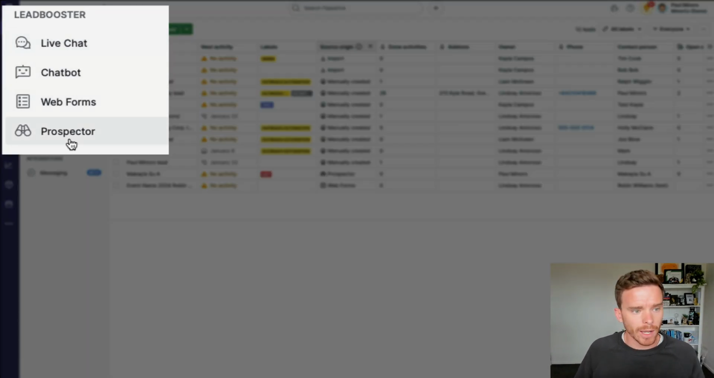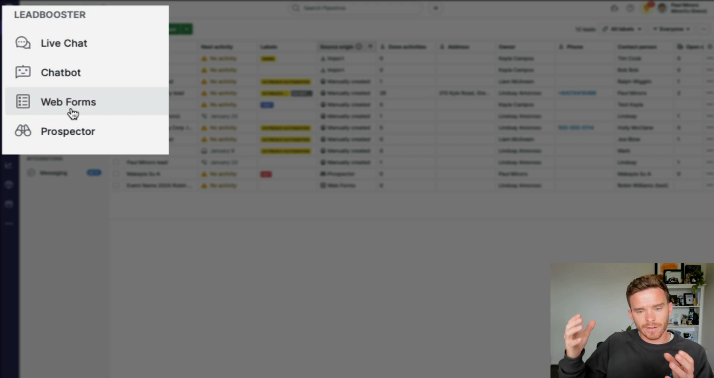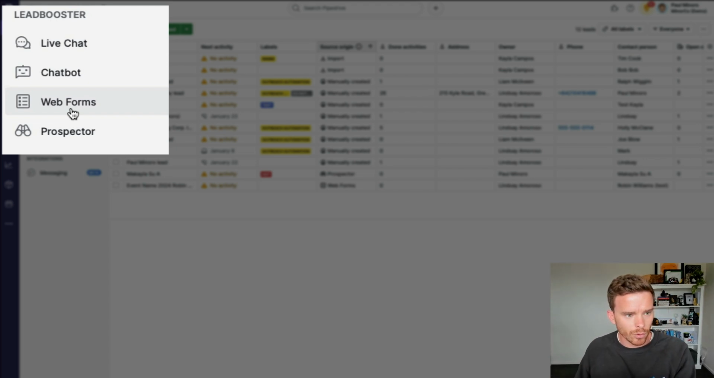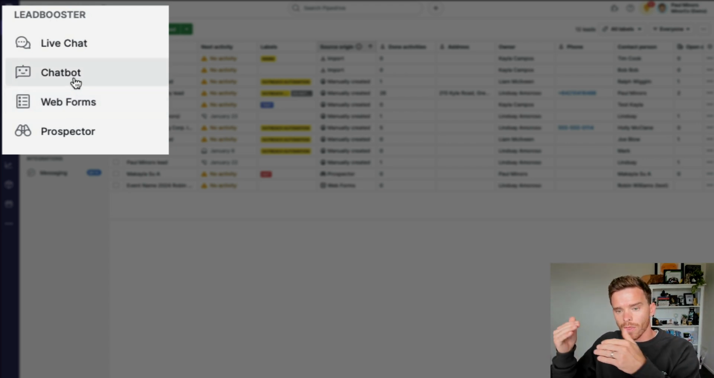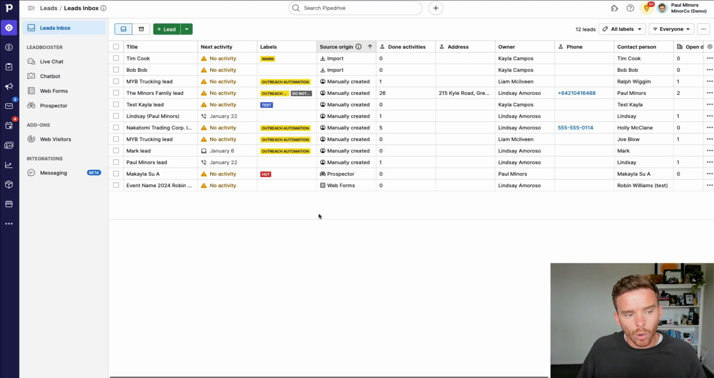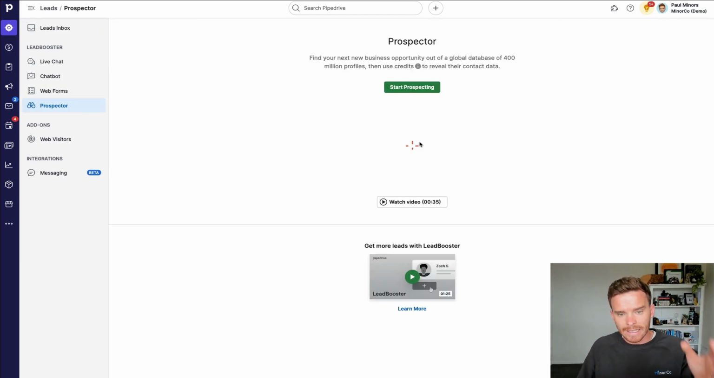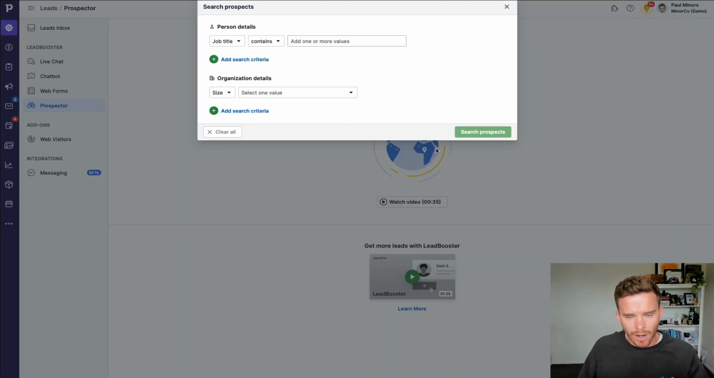So you can configure a chatbot to then embed on your website, or you could create a contact form, which when somebody fills it in, it then creates a new lead in this inbox. That's really nice, because if somebody goes to my site, they fill in our contact form or they engage with our chatbot, that can automatically create a lead. I can then call them, I can qualify them before I convert the lead into a deal. Or if I'm using, for instance, the prospector tool, this is where I can build a list of the target demographics that I'm looking for.